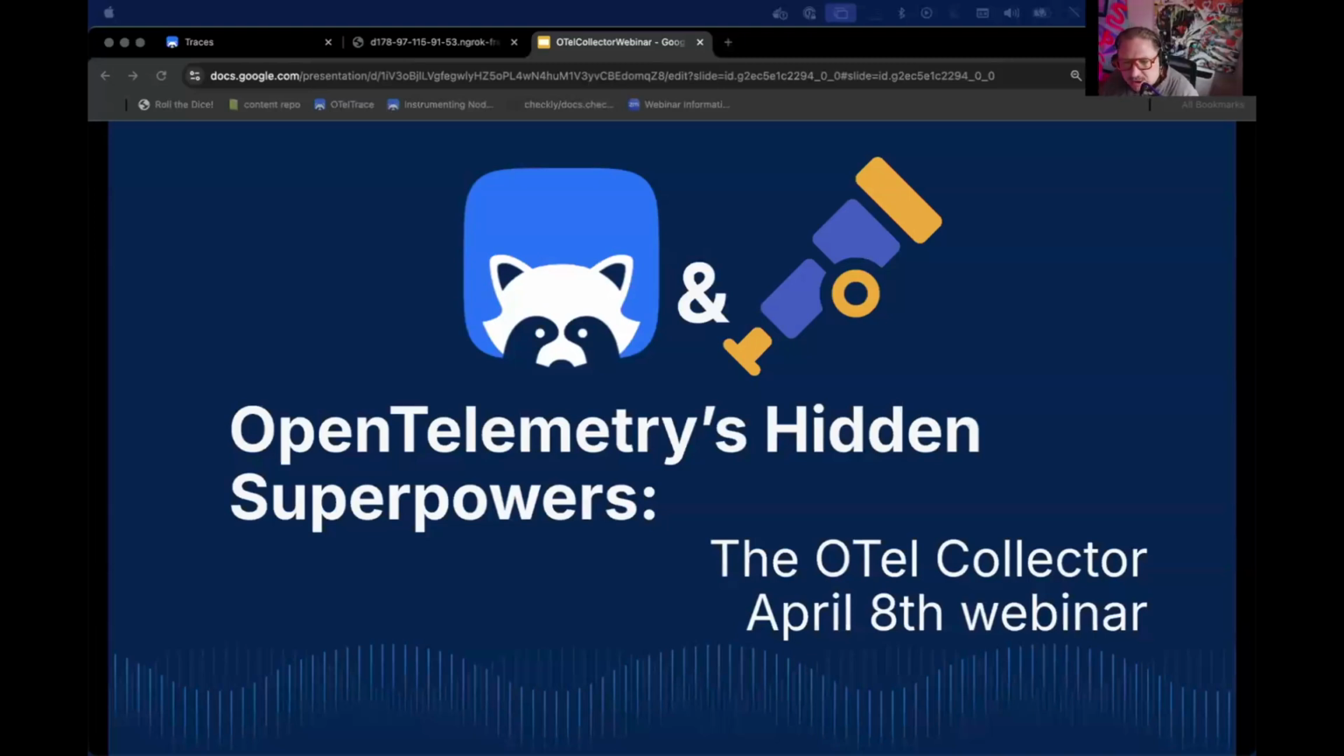Hello, everyone. Sorry for the little stutter start there. Just a little bit of stuff with the Zoom platform, but here we are. You should be seeing a screen share from me. Yep, that looks like it is working.